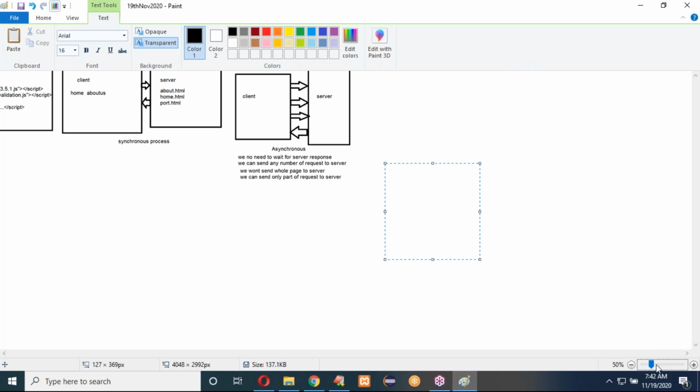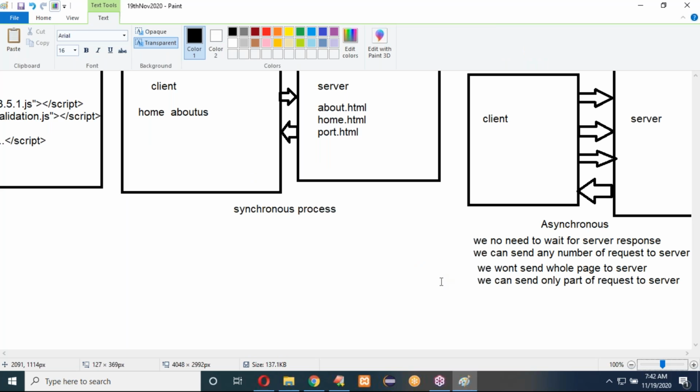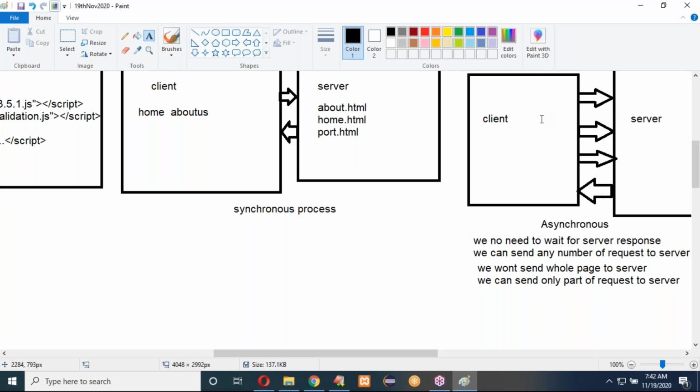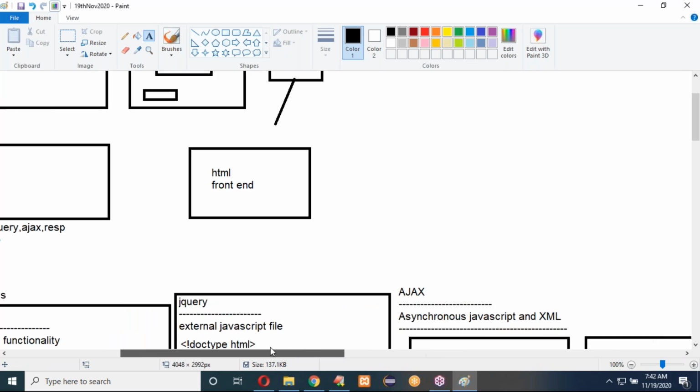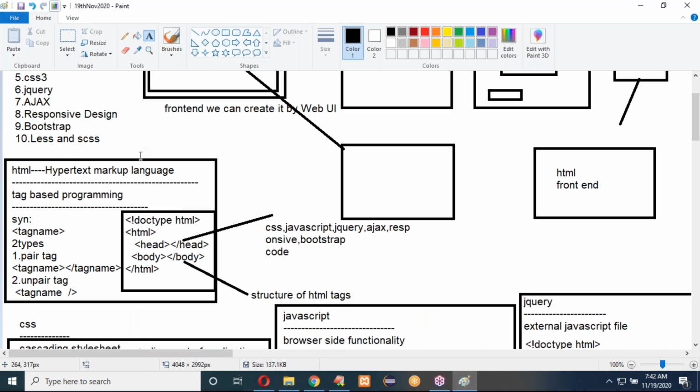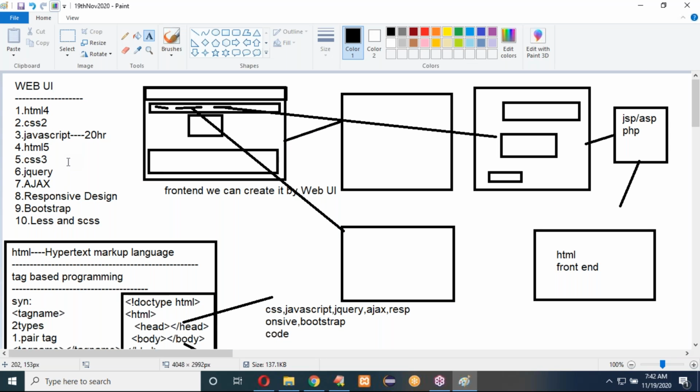Here we created an Ajax call. By that Ajax call, we can implement the code like this. Here we discussed what is jQuery, what is Ajax, what is HTML, what is JavaScript, and what is CSS. I'll discuss responsive, bootstrap and lessons in tomorrow's session.